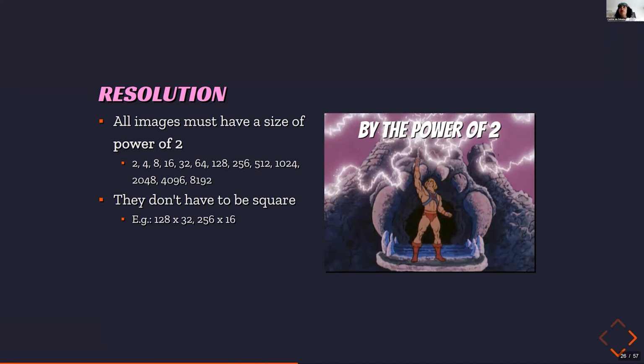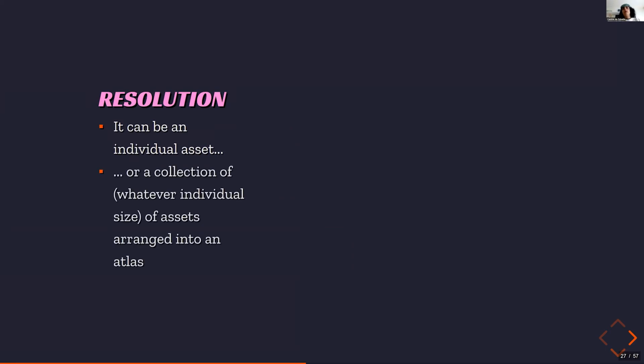Why? Because sometimes it will just not render at all. There will be devices in which the game just goes, I don't know how to show this. It just breaks, and compression doesn't work as well, and the whole game will explode. It will just get too big suddenly because the devices don't know how to handle that. So power of 2.